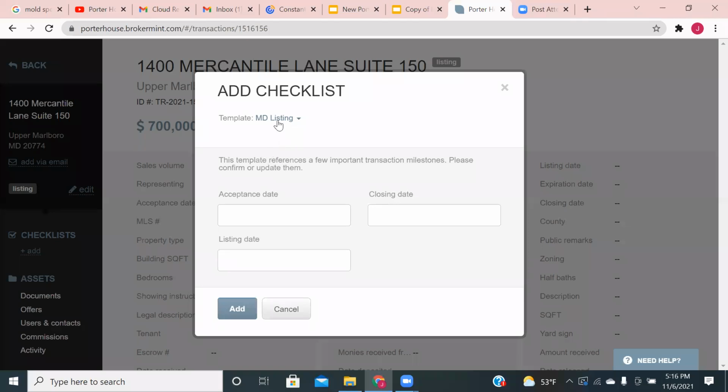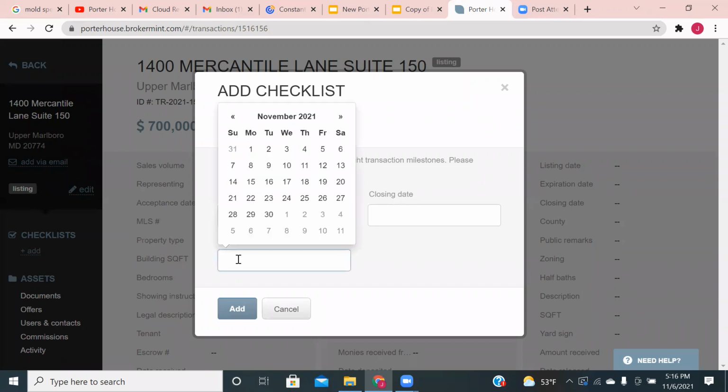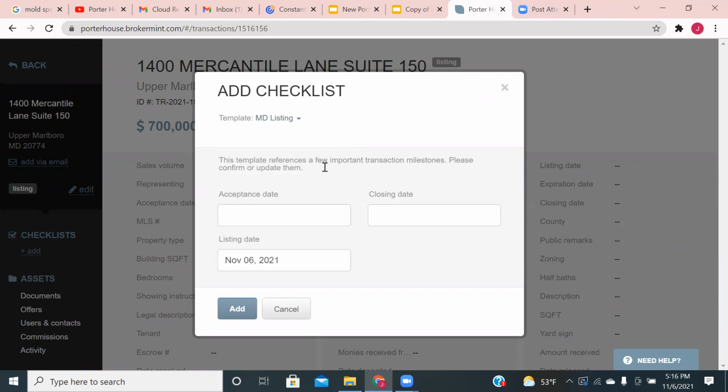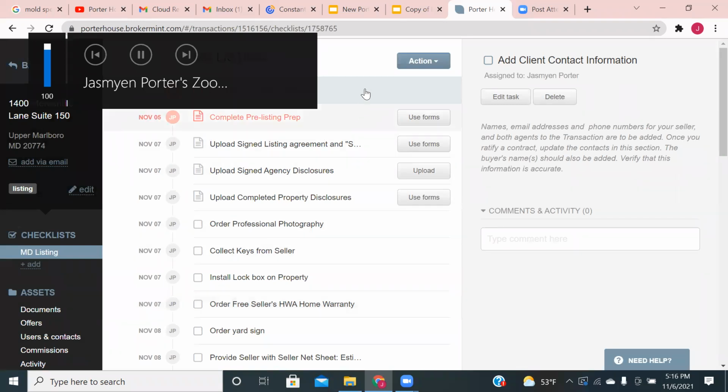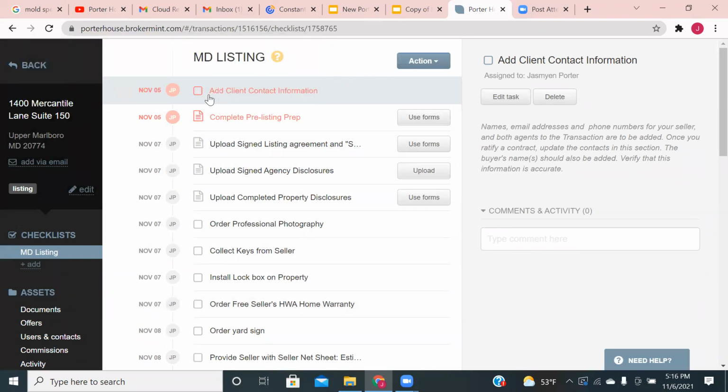Okay, so as you can see, I've chosen Maryland listing. And because this is a listing at this point, I do not yet have an acceptance date or a closing date, but what I am going to choose is the actual listing date. Now I'm going to add this checklist to my transaction. All right. Now you can see you have your transaction, you have your checklist. You can go ahead and check that first box because you have added that information for your seller. And now this is where all of your documents are housed.